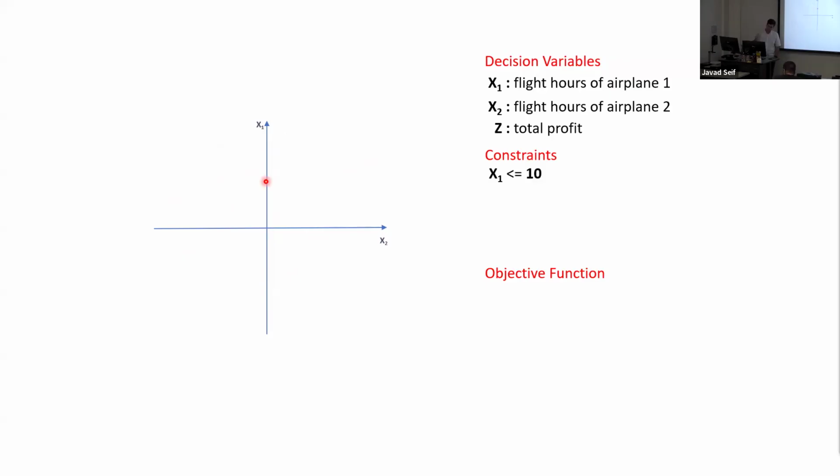Now we have a constraint. It says airplane 1 cannot fly more than 10 hours. So I add a constraint to limit my solution space. So this is not part of the solution space anymore. My solution space is only this area with that constraint introduced. Next one says airplane 2 also shouldn't fly more than 10 hours. So these points shouldn't be considered as solutions. So I add another constraint, and our solution space is now more limited. It's only this area. It still is very large.